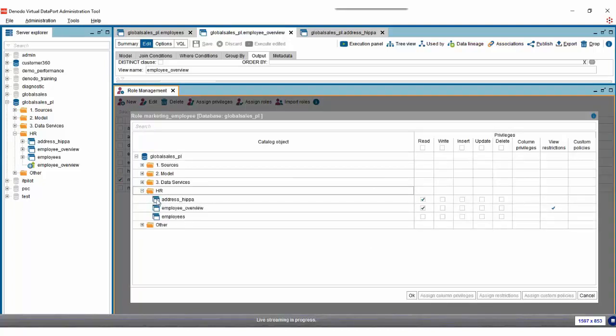Marketing employees can only read two human resources views. That's address HIPAA, which I'll get to in a little bit, and also employee overview. They only have read permissions over those. Also, you can see here that the employee overview has a row restriction, a view restriction applied to it. So let's check that one out.